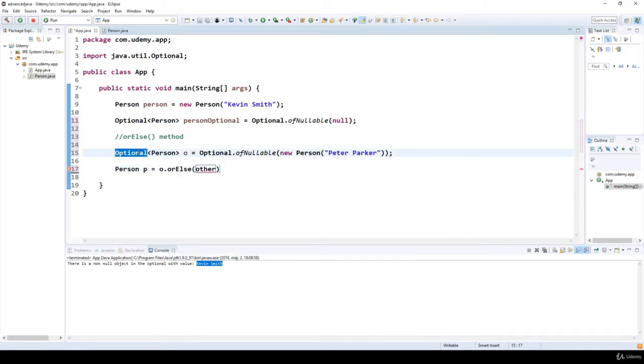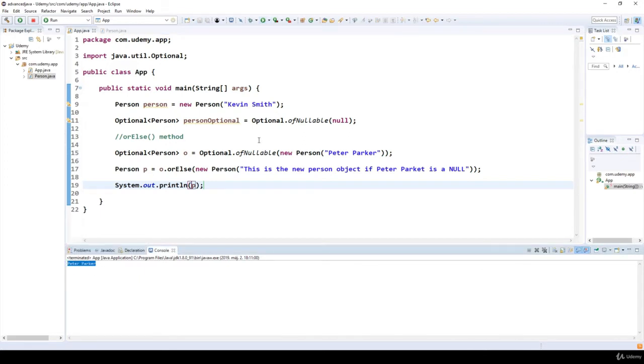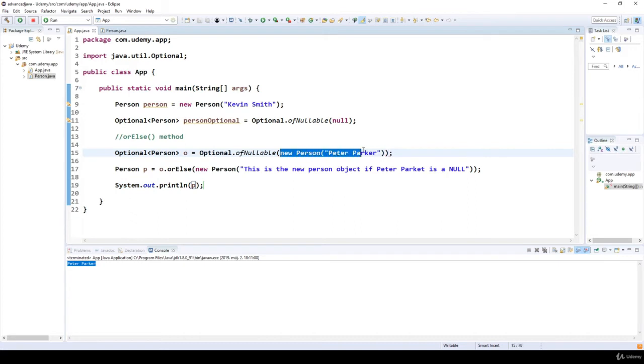So what does it mean? That if this optional stores a valid object, then we get the valid person with name Peter Parker, and otherwise we can define a new person object. So this is the new person object if Peter Parker is null. If we print out the p, we just have to save it and run it. In this case, we print out Peter Parker because we have created an optional with a valid new person.